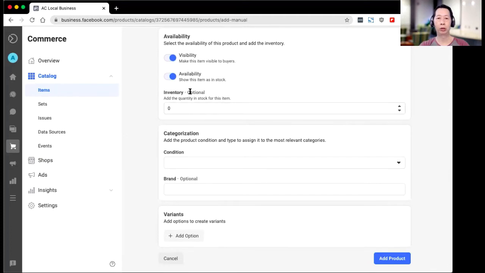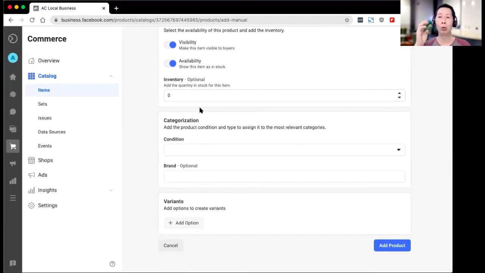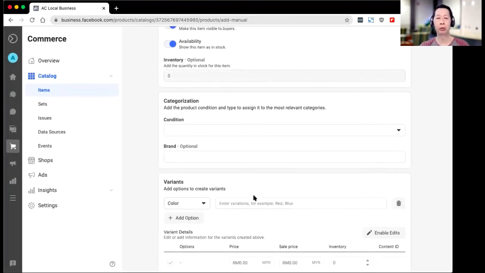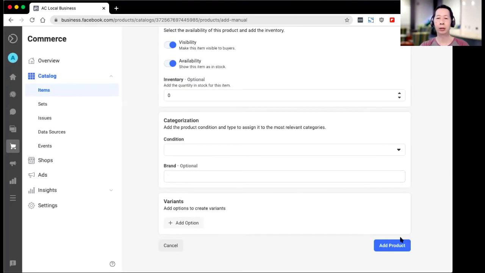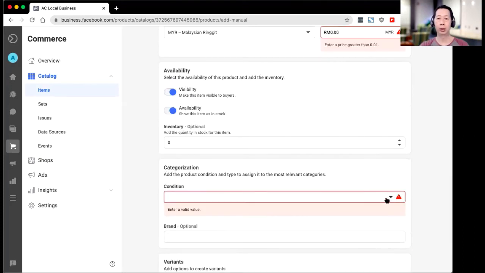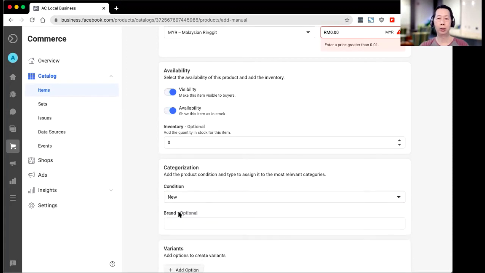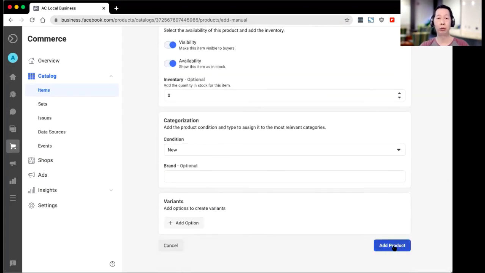If you want to control the inventory, you have that. Most probably if you have your own e-commerce store or web store, you know all this. You can add variants, if you have different colors or sizes, over here. Let me click and show you. You can add colors, custom fit, format, materials, sizes, and so on. Different sizes can have different pricing as well. I'm not going to do that, so I just add products. Condition here means this is new, so you can also sell used or refurbished products here.